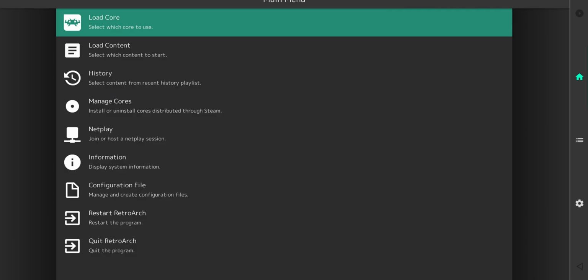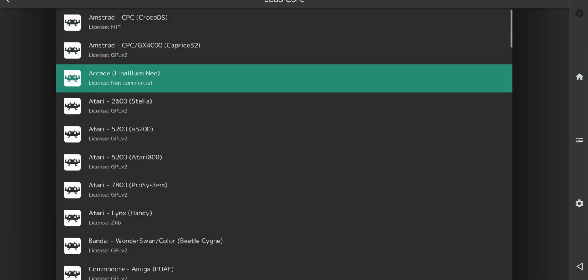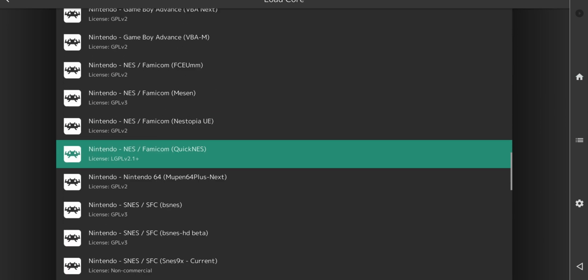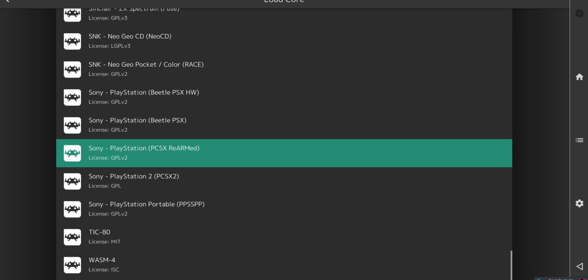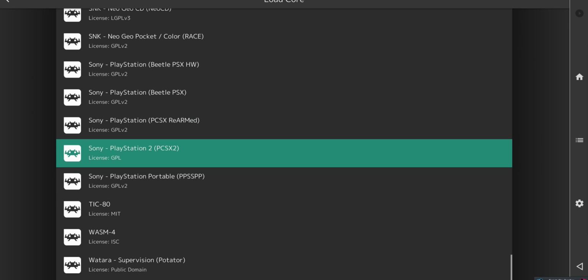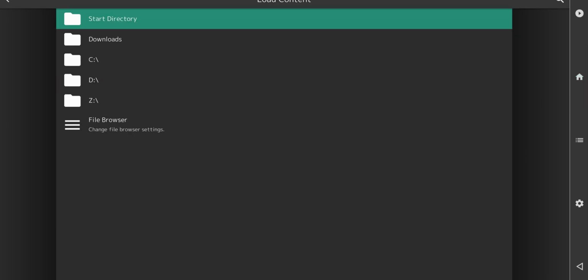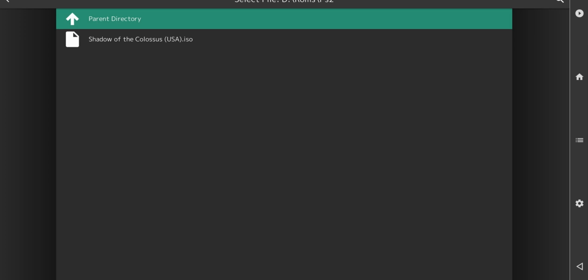Now you can go inside of RetroArch from Steam. Inside of here you want to click on Load Core, scroll down, and here you're going to see the PlayStation 2 core. And from there, you can go into Load Content and search for the ROMs that you want to play.